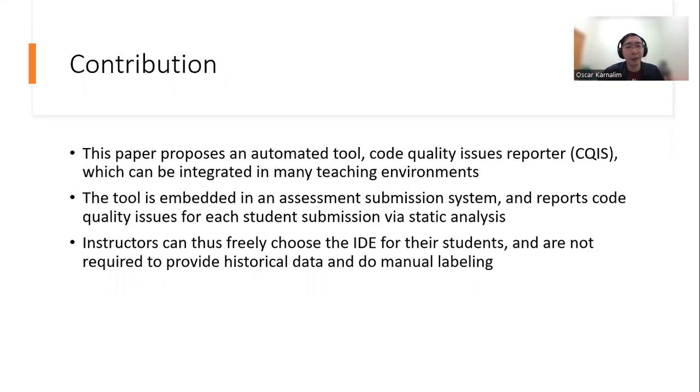So, as the contribution, this paper proposed an automated tool called CQIS. It stands for Code Quality Issues Reporter, which can be integrated in many teaching environments. Why? Because the tool is embedded in assessment submission system and reports code quality issues for each student submission via static analysis. Instructors can thus freely choose their IDE for the students, and they are not required to provide historical data and do manual labeling.